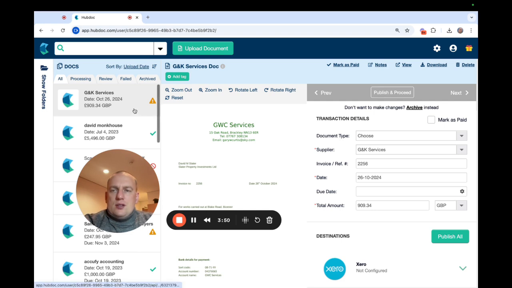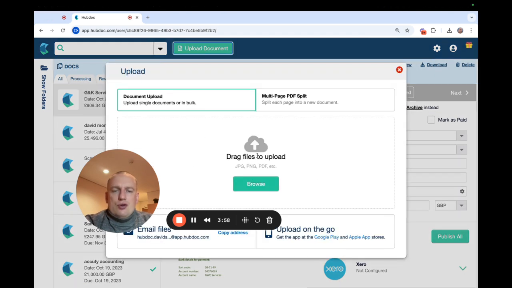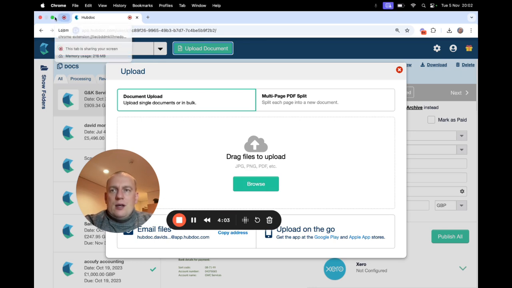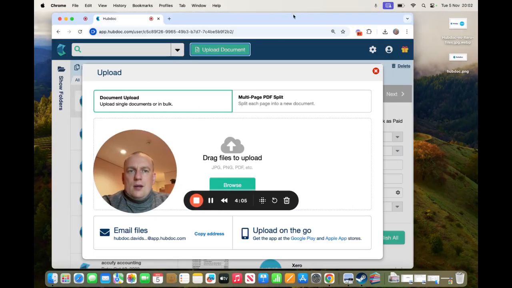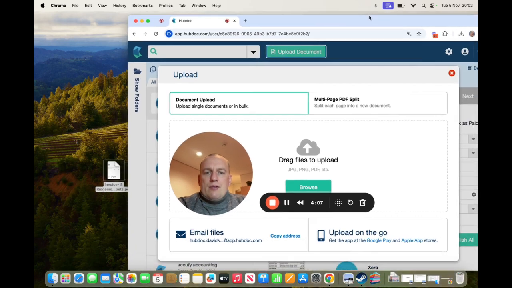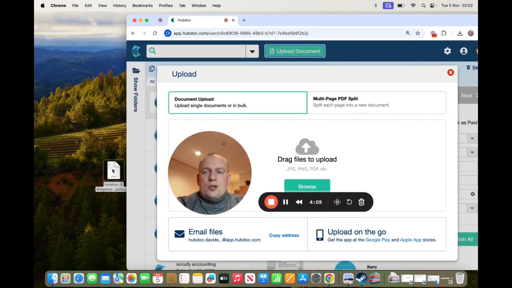a new receipt. As I mentioned, there's a few different ways of including receipts into Hubdoc. Click on the upload document and it will give you the different options. So it's either drag and drop, use the app, or email it to yourself. So what I'm going to do is I've got a receipt here which I'm going to drag and drop in.